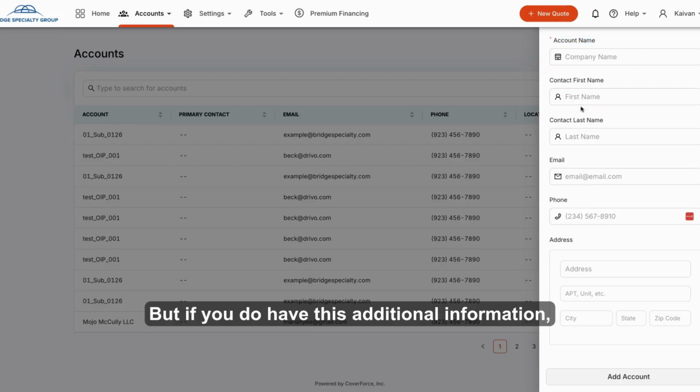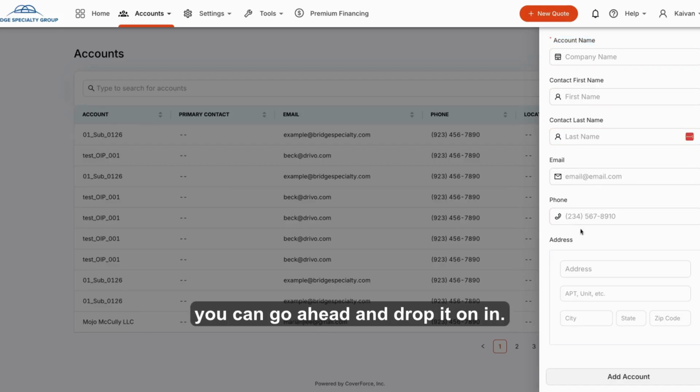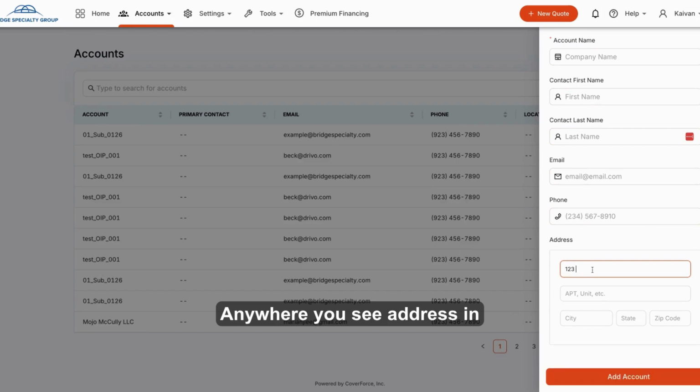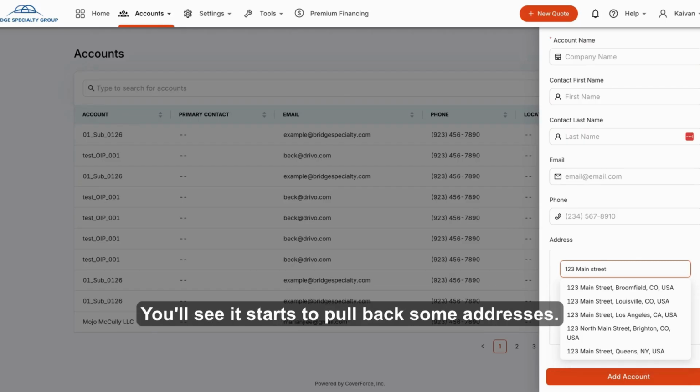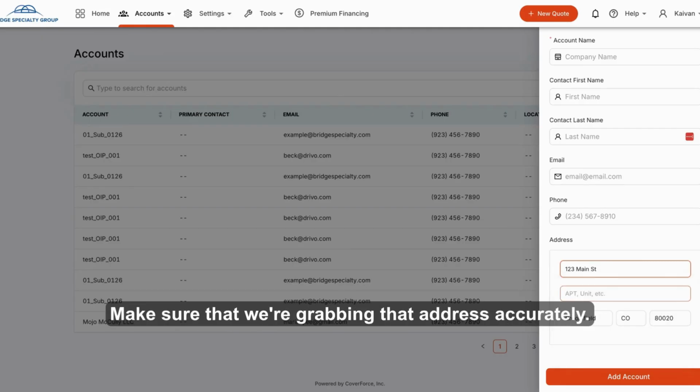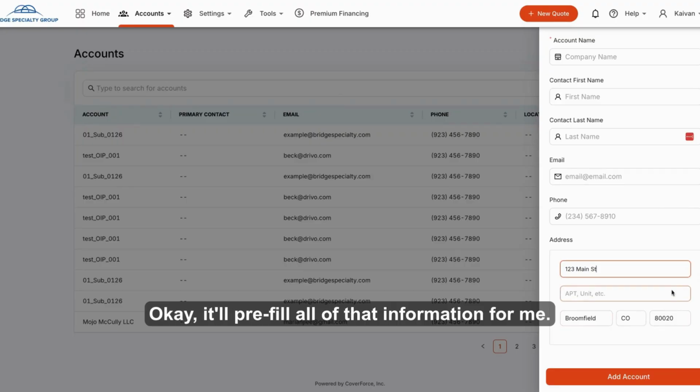But if you do have this additional information, you can go ahead and drop it on in. Anywhere you see address, in our system, we do have a direct integration with Google addresses. You'll see it starts to pull back some addresses. That lowers that E&O exposure. Make sure that we're grabbing that address accurately. Okay, it'll pre-fill all of that information for me.